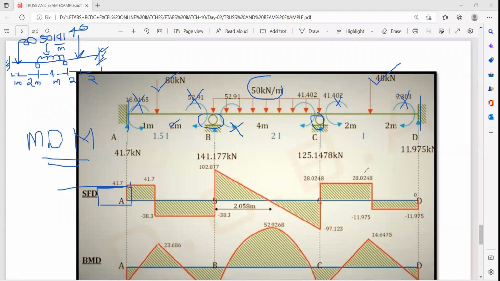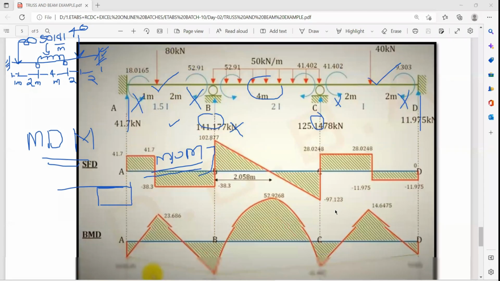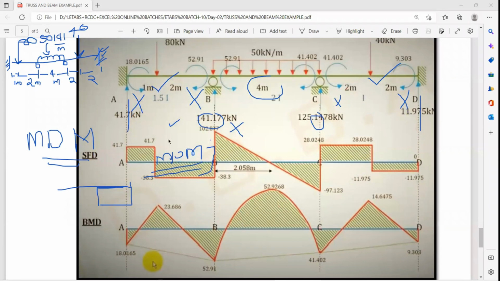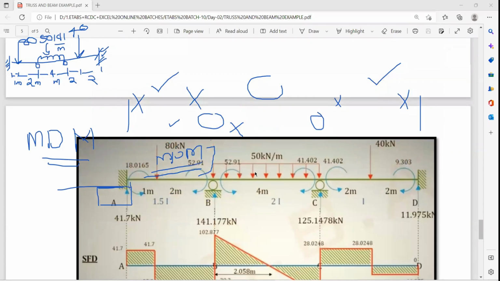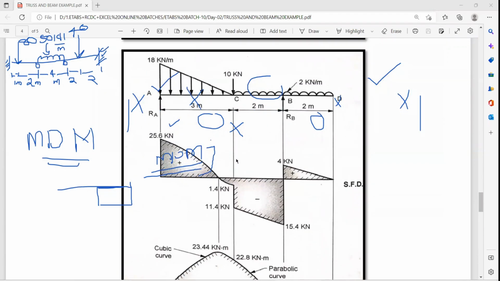With all of that, you have to try this example on your own again, and the result will not exactly match. Why is it? Because this calculation has been done by the moment distribution method, and there rounding of factors is involved. That's why your ETABS result and this example's result will be slightly different. So that you have to accept. That's it. So this example and this example you should try on your own.